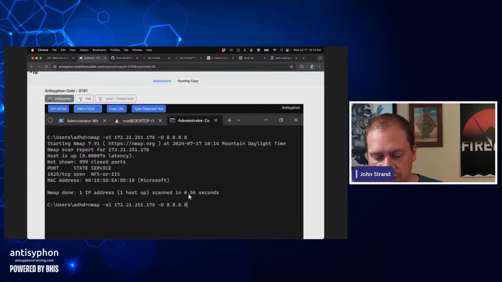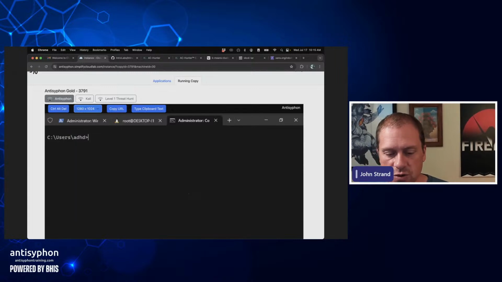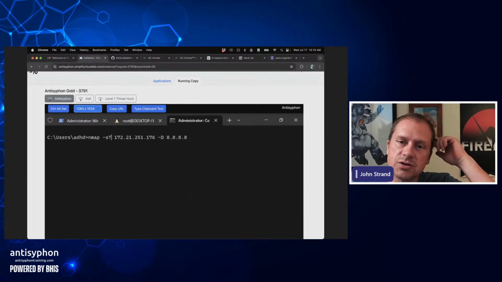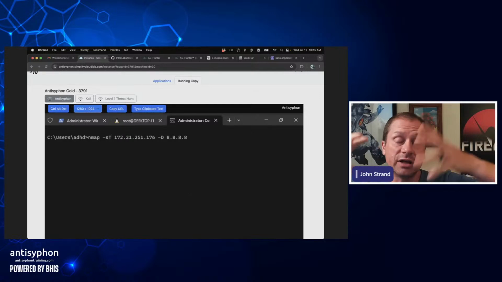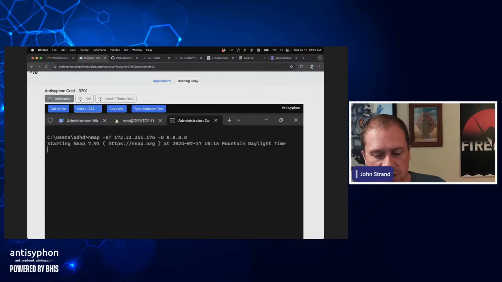So I want to show you two things in quick succession. The first thing I want to do is I want to show you what happens if you try to do a connect scan with a decoy. So let's do minus, instead of S, we're going to do T. So that means it's going to do a full connect scan. Instead of just a SYN scan, it's going to completely try to complete the TCP/IP three-way handshake.